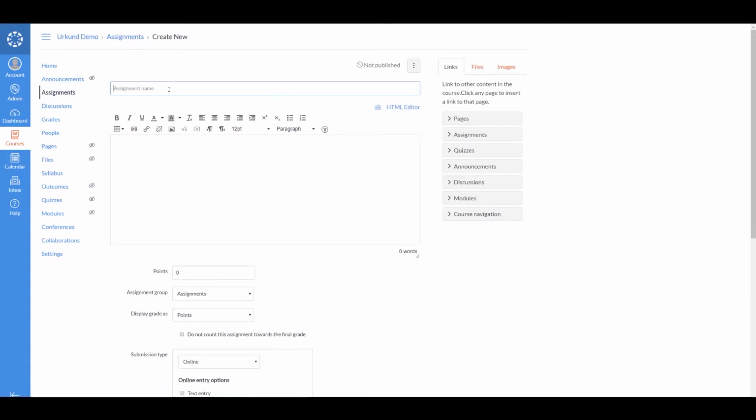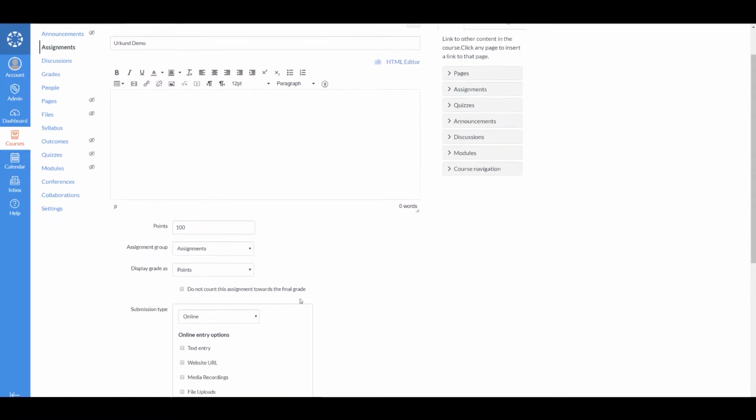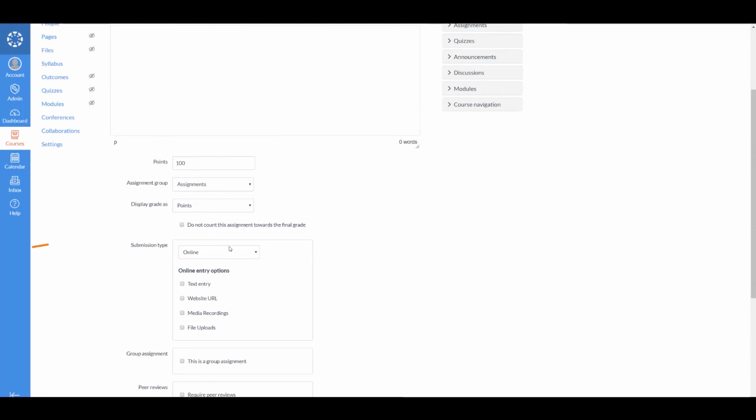Begin with the name, any instructions you might include. Remember to assign points. And in the submission type, be sure to select online. You can then also add additional types of entry options if you like.